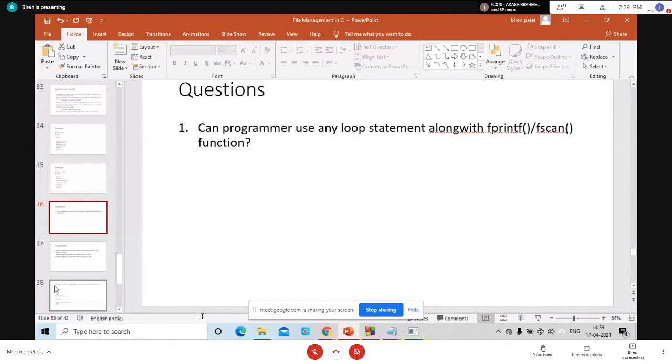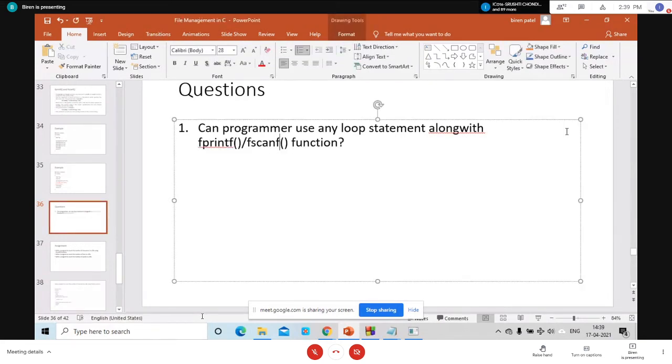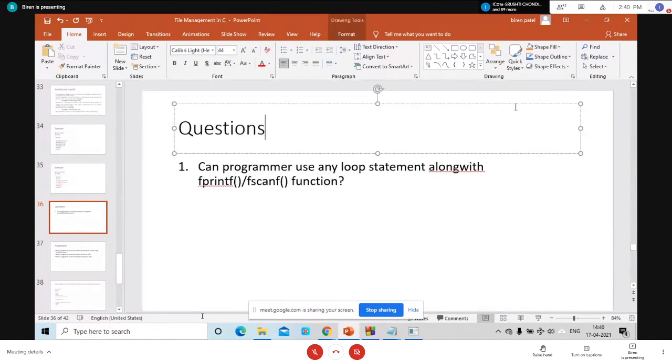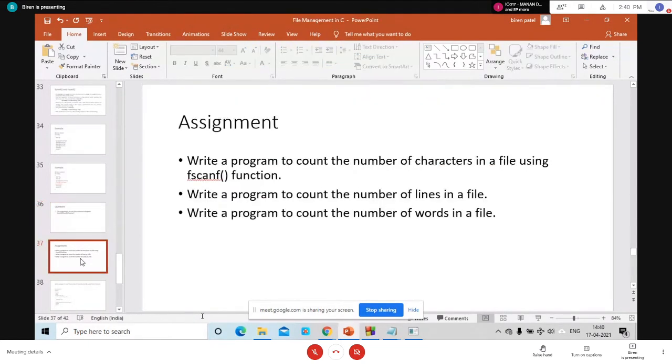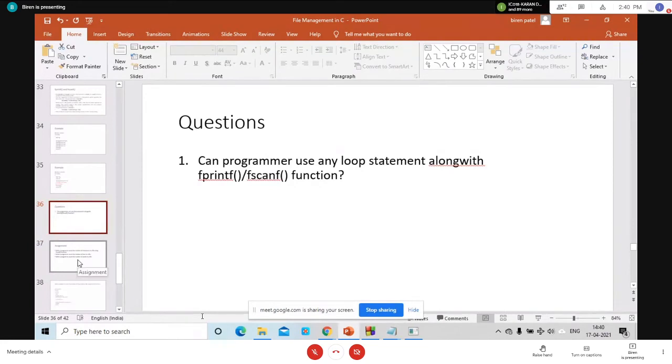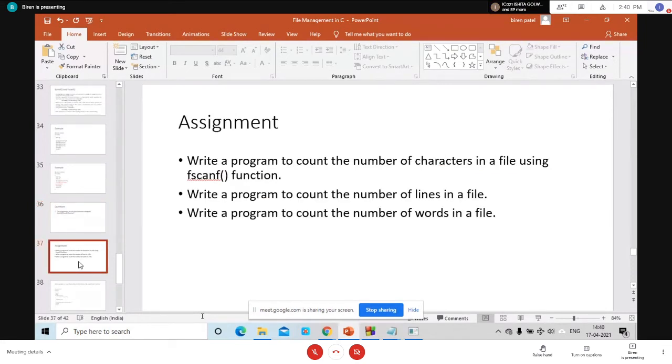Okay, can a programmer use any loop statement along with printf and fscanf? Yes. Okay, so how to use a for loop, a while loop with the help of printf and fscanf? For that, we are going to discuss these three questions.